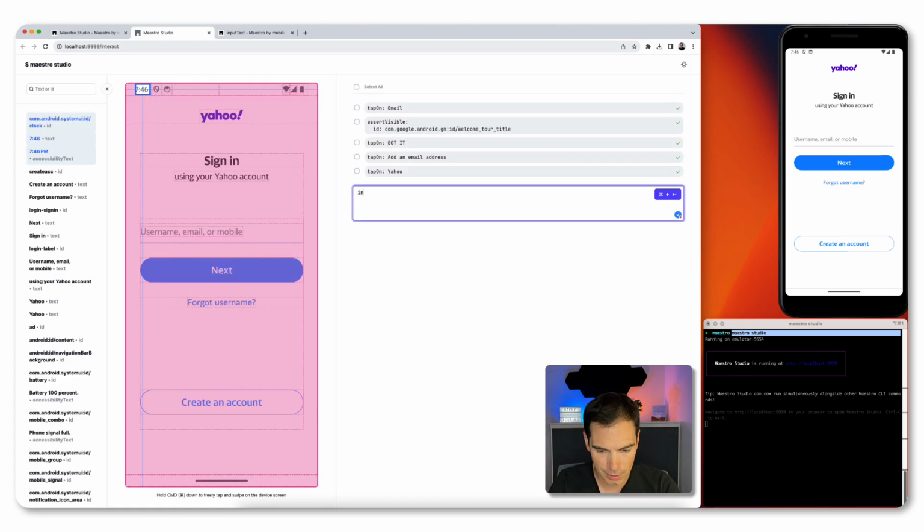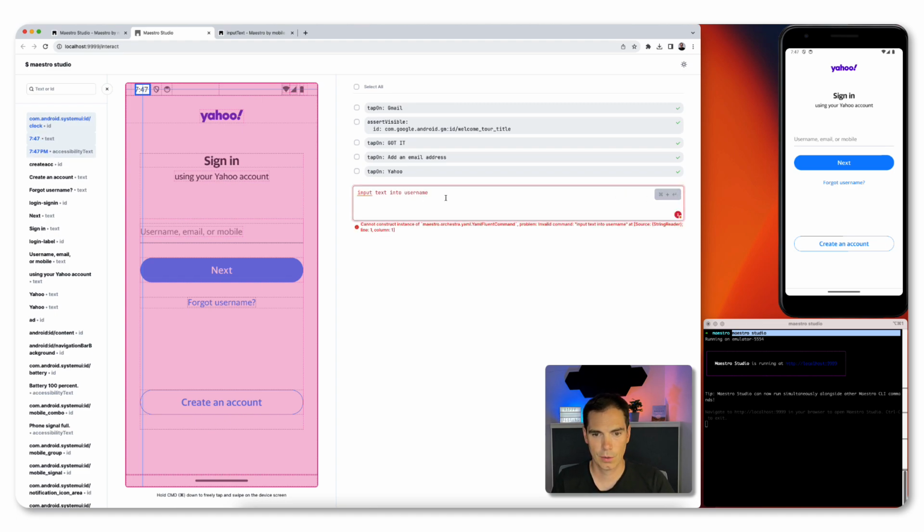Then let's do it like input text into username. Let's see if that's going to work out. No, I'm doing something wrong here. Not sure what. I need to check it out later on.